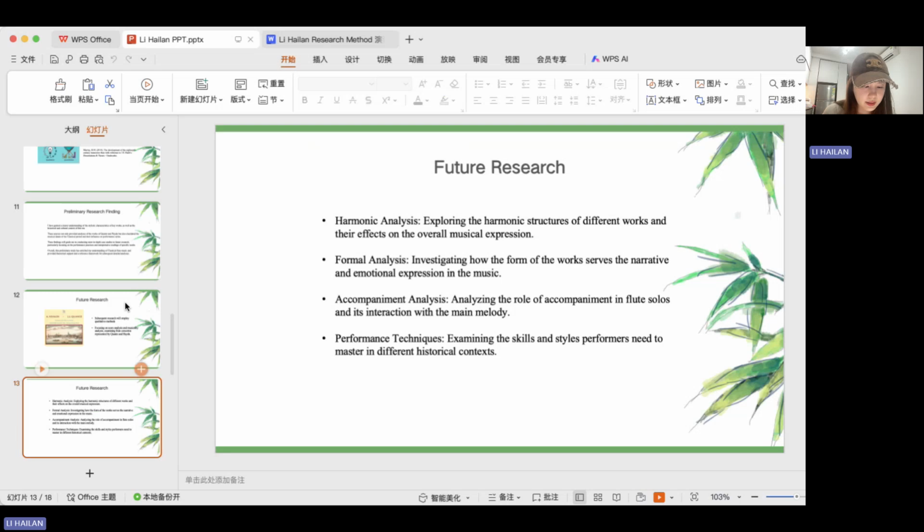Performance techniques. Examining performance techniques involves a thorough exploration of the skills and styles that flutists must master across different historical contexts. This analysis will encompass various aspects, including breath control, articulation, vibrato, and ornamentation, all of which contribute to the stylistic authenticity of performance.